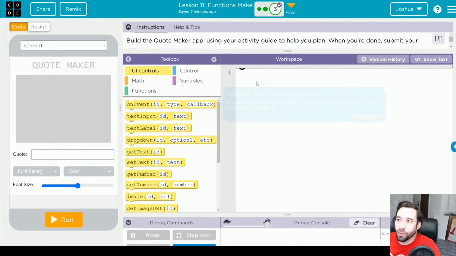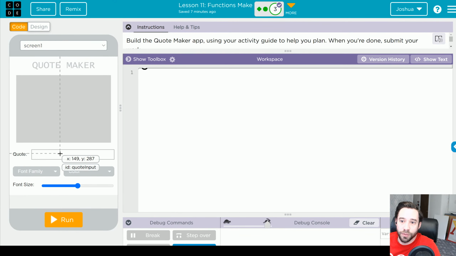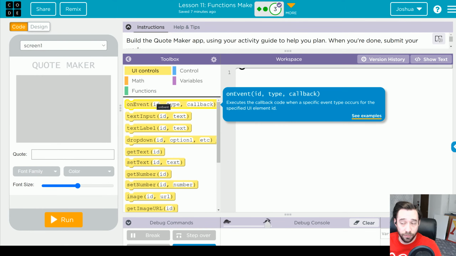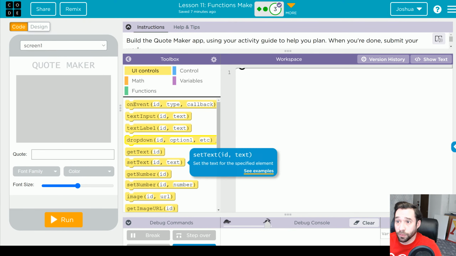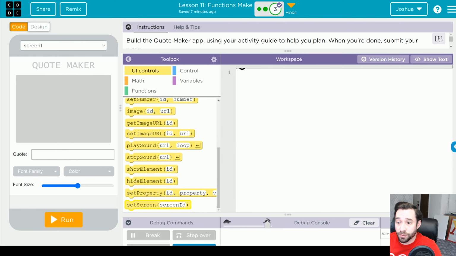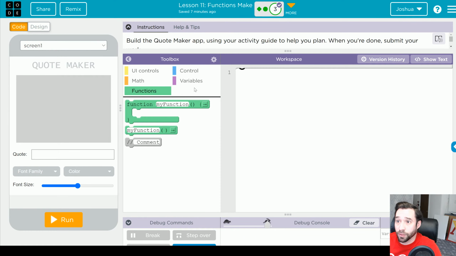So let's figure out what we need to do. Right here where it says quote input, that's going to be taken as the user's input, and we're going to put it into quote output. So quote input is where we're getting stuff from the user, and then we're going to update it into the quote output. So first off, I want to have something that will update the screen. Cool. So set screen function. All right, let's start off with the function.